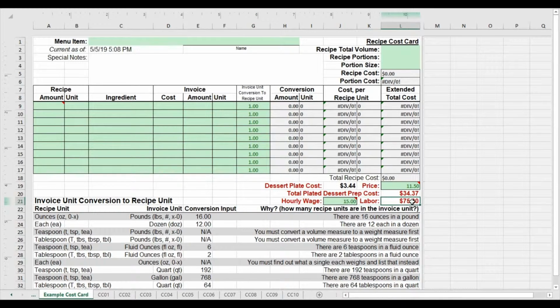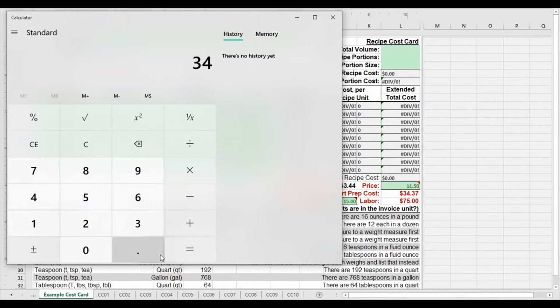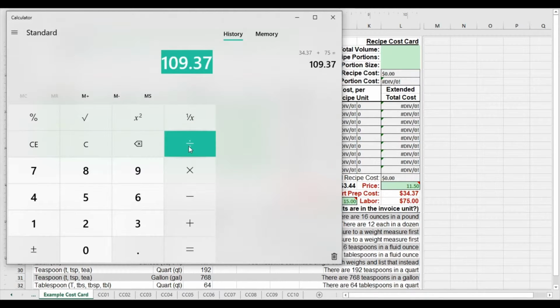So once we have that information, the labor plus the prep cost, all the cost of all of our ingredients, including the chamomile and the estimated $25 for all of our other components, we're going to add that together. So with that total, we're going to create the food and labor cost. And what that's going to do is tell us basically what it's costing us in raw materials, labor, and food to make this dessert.